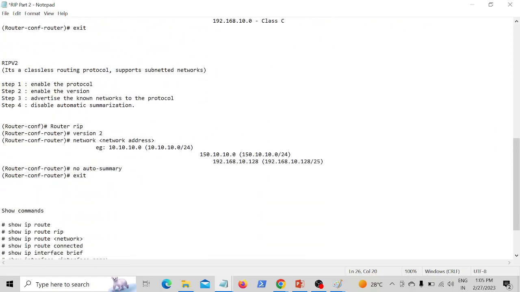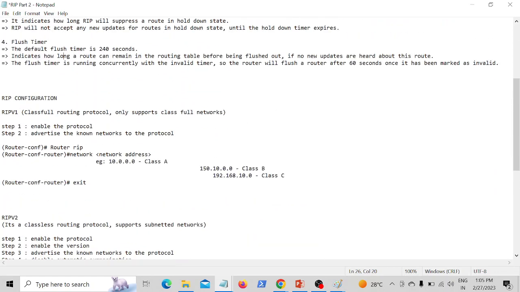Next, coming to RIP configuration. We have RIP version 1, which is a classful routing protocol and supports only classful networks, as I told you. Step 1 is to enable the protocol, which is the RIP protocol. Step 2 is to advertise the known networks to the protocol. That is version 1. Then we give exit.